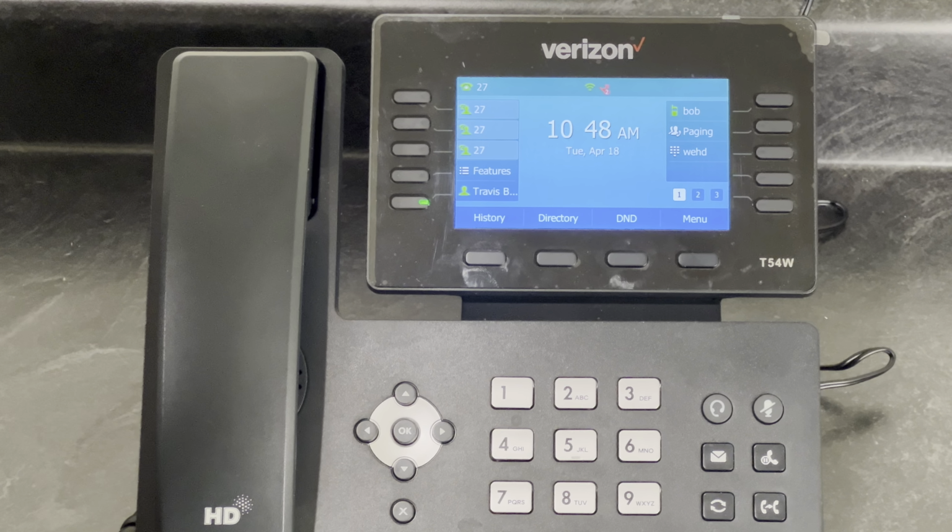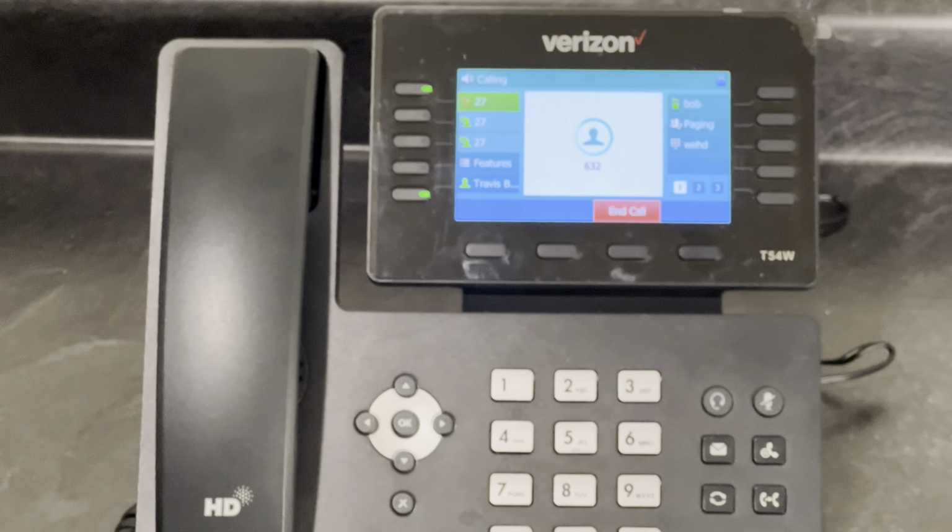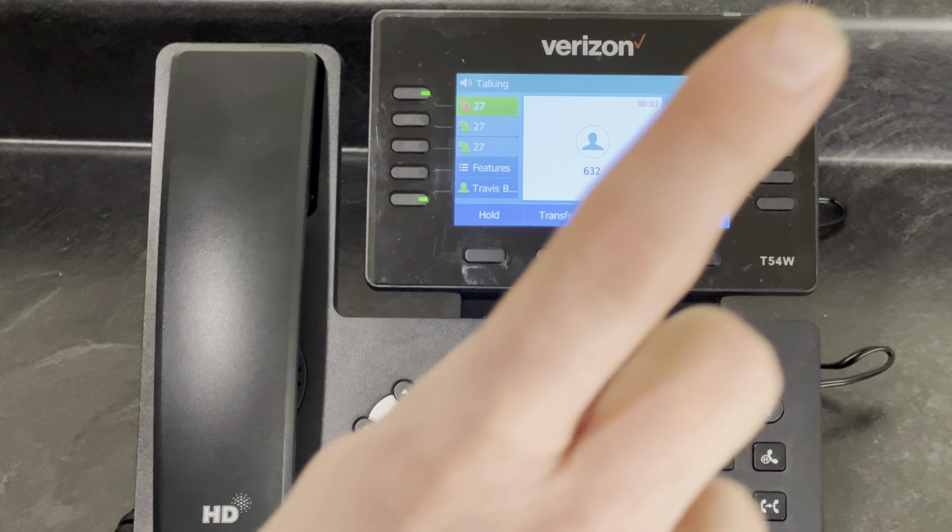Now that person will show up on your home screen, and if you would like to intercom Bob, you simply push this button, and then you and Bob are communicating via intercom.